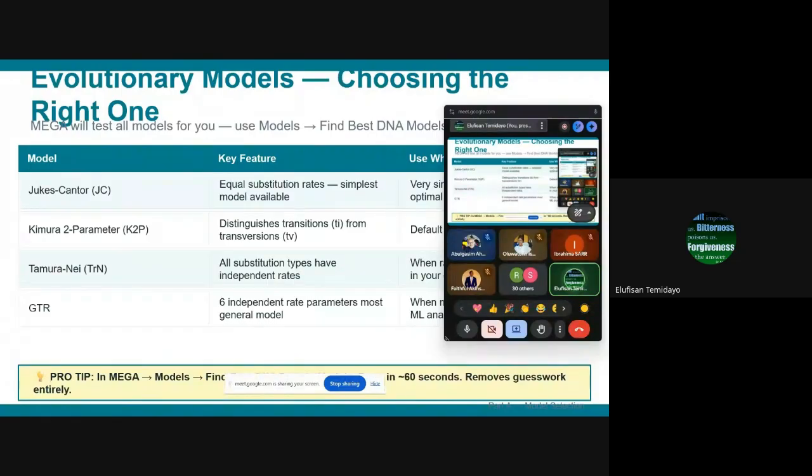But what I want to say is that whatever you want to use among all of them, the most important thing is that we go to MEGA and first of all test our sequence. I didn't do that here because it's just 16 sequences that we are working with. We first of all test the FASTA file that we have. It will tell us the model we can use.